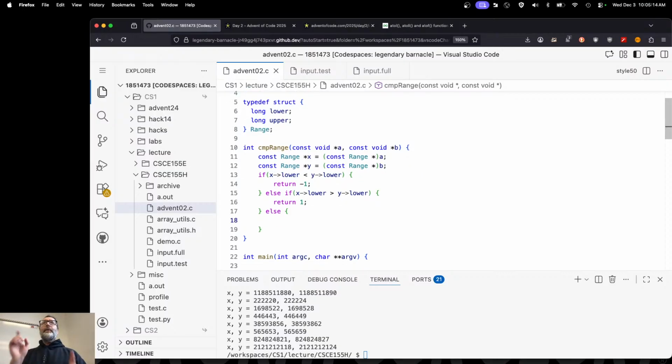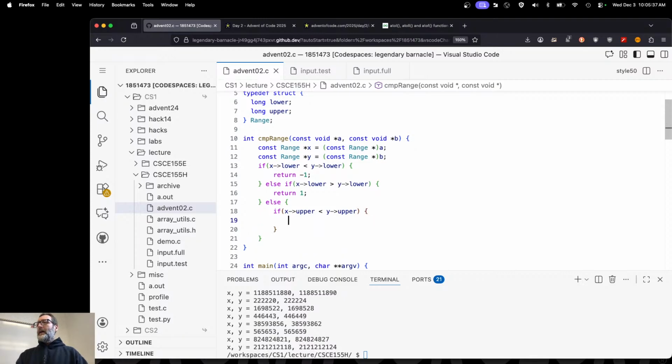Else, now the first one, it's not going to happen. I already checked the data. But what if the first 2 numbers are the same? Then we go to the second 2 numbers and order them by those. Right? So I will return if x's upper is less than y's upper. I still don't want to do the difference trick here. Then I will return something negative.